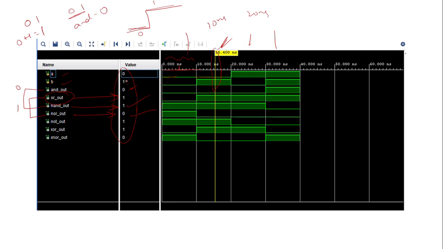Next, the NOT gate. What do you get for the NOT gate? Whatever the A value is, you invert A, because you can consider the NOT gate input as A. That A value is equal to 0, so the NOT gate output will be the inversion of A, which is nothing but 1. It is right.